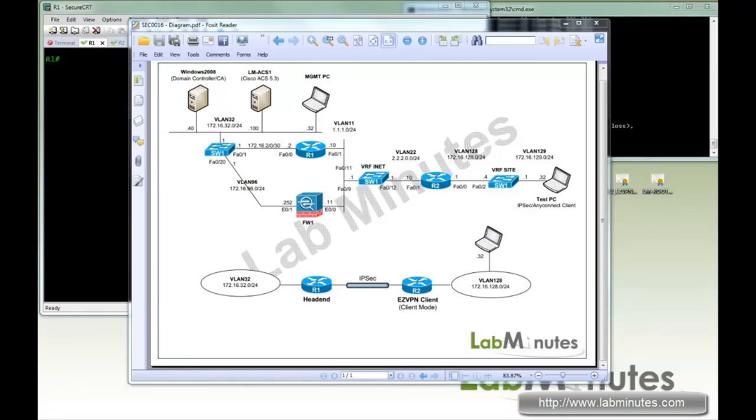Welcome to LabMinutes.com. In this video, we will look at EZVPN with certificate authentication using a Cisco router as a head-end device. The setup for this particular lab is almost identical to our previous lab with the pre-share key authentication.